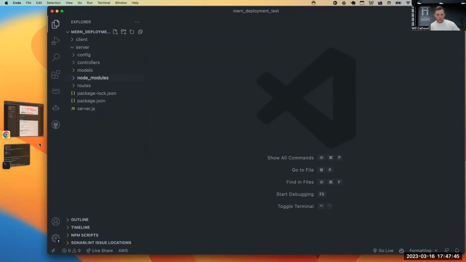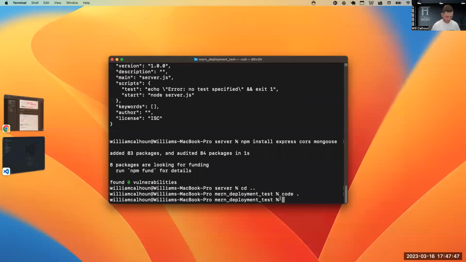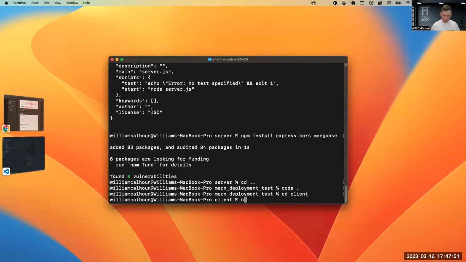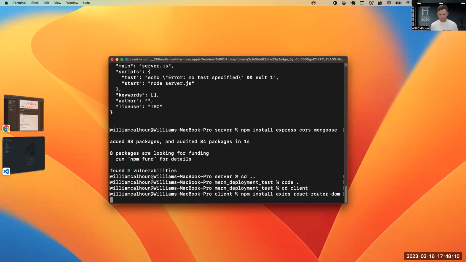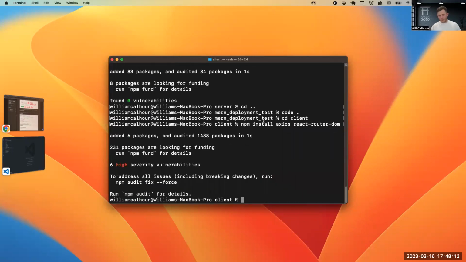Okay, so let's go to our client. cd to client, and then we're going to npm install axios. What else are we installing? React Router DOM. Yeah, react-router-dom. And Bootstrap if you're not doing the CDN. Oh, I'll just do the CDN. That's fine. I'm not actually going to build out anything.